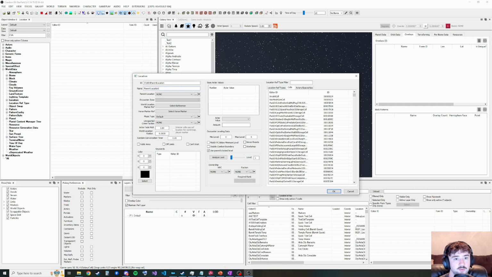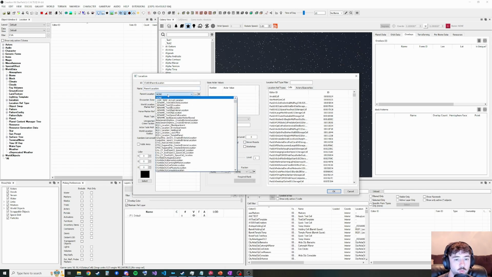This really doesn't have to be anything crazy. The naming of this location, you can get a little creative with how you do it. You can mess around with it, change stuff. It's up to you. But the one thing that we do need to set is the parent location for this location.